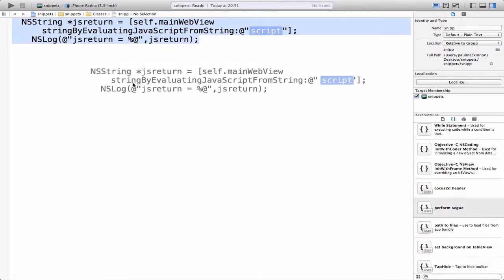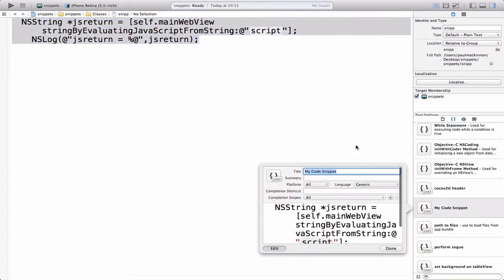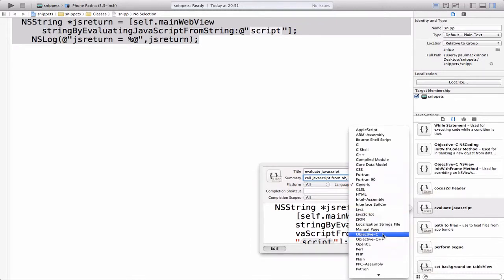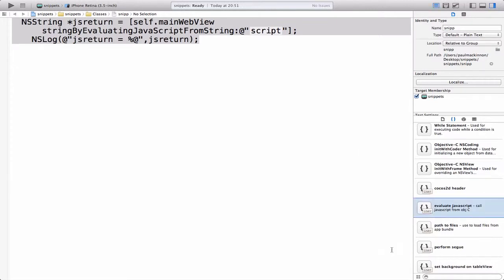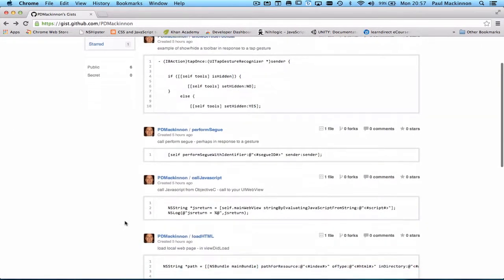and then from there I'll just drag and drop it in, and then give it the title, evaluate JavaScript. Set the language and click done. So that's the third one.